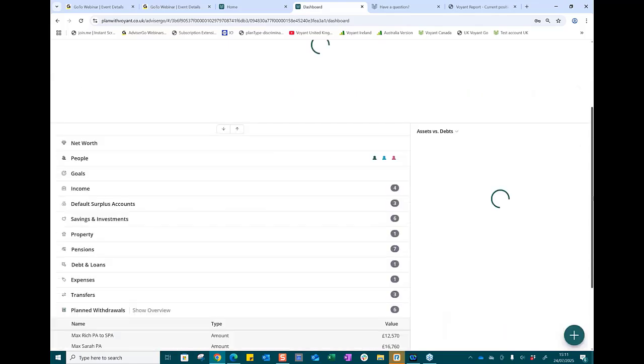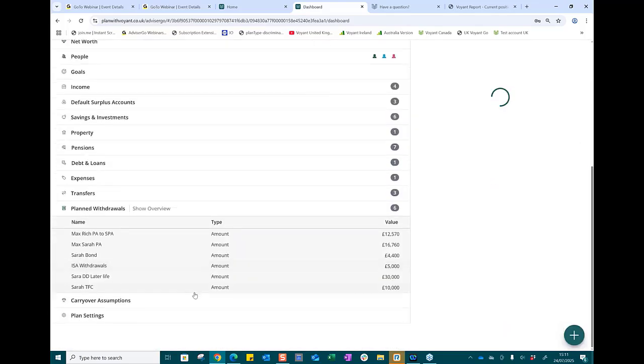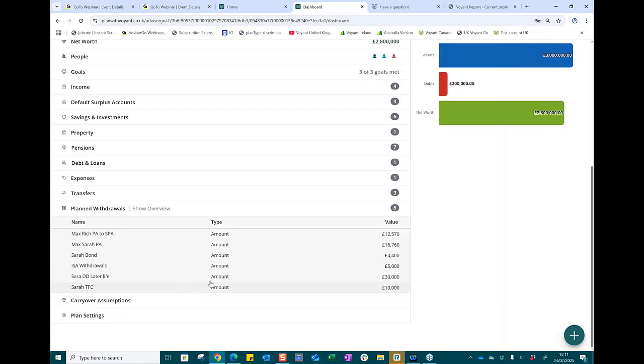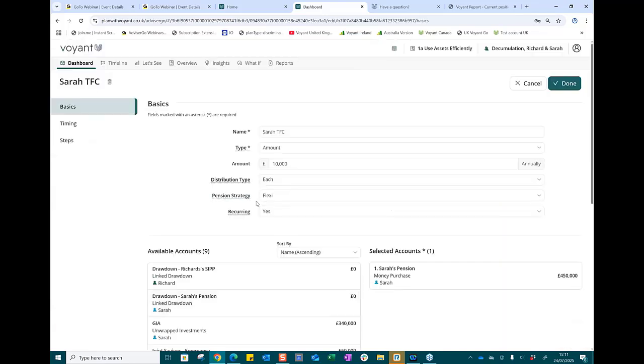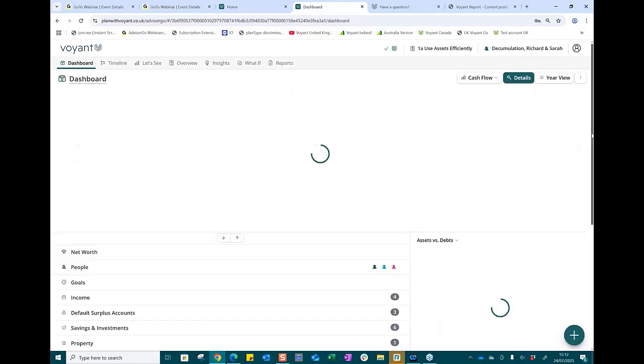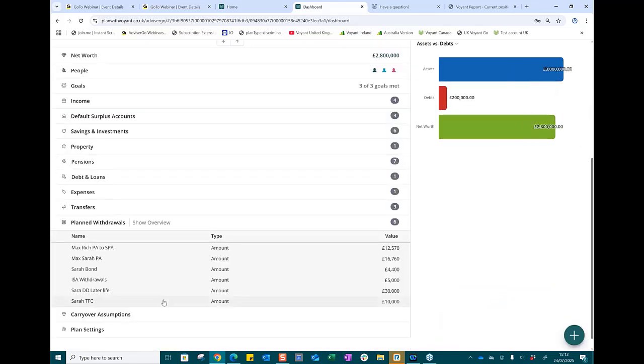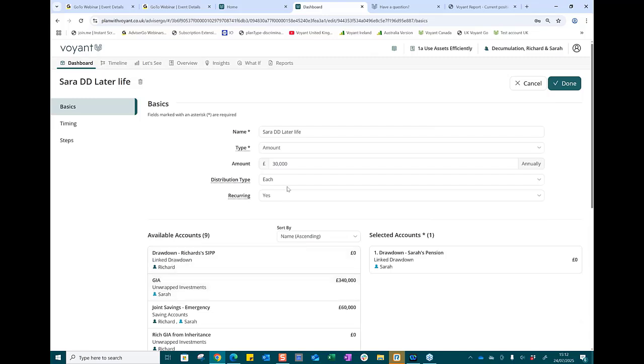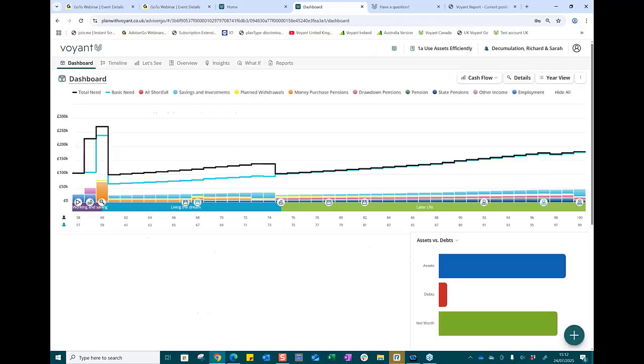And because, you remember, we draw from the primary client's assets first, what I have done is I've brought in some of her tax-free cash a little bit earlier in the plan, and also some of Sarah's drawdown later on in the plan, because once all the tax-free cash is finished from both of their pensions, it'll just kick in to use his drawdown. So I brought in some of her drawdown later on in life.